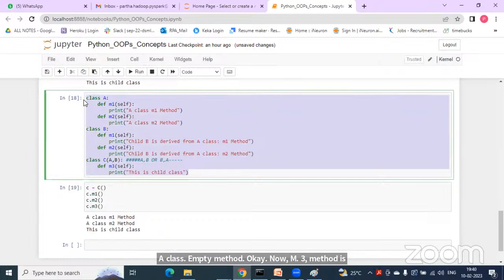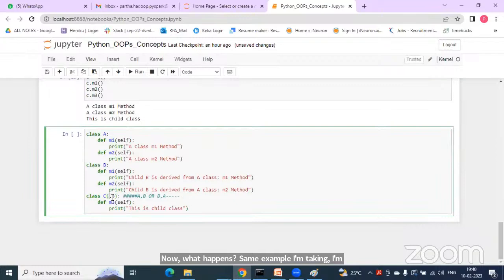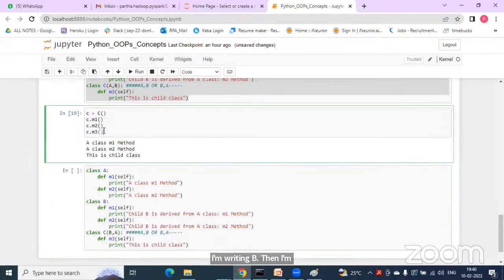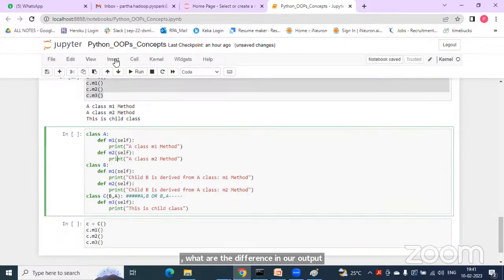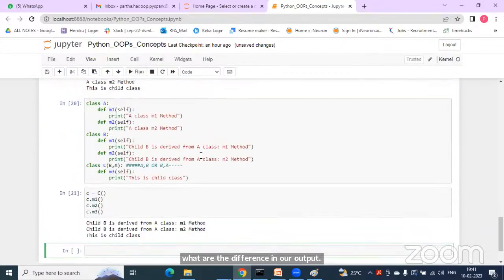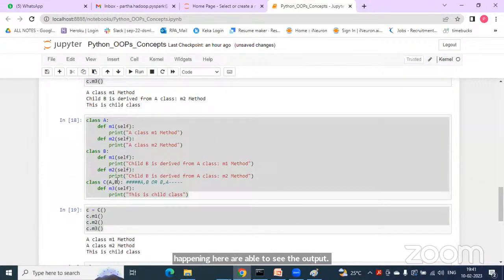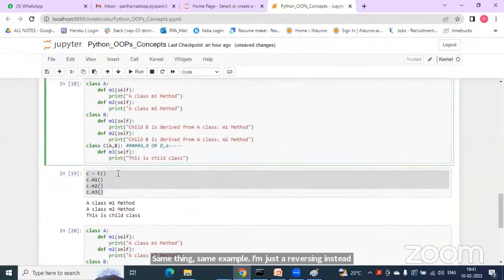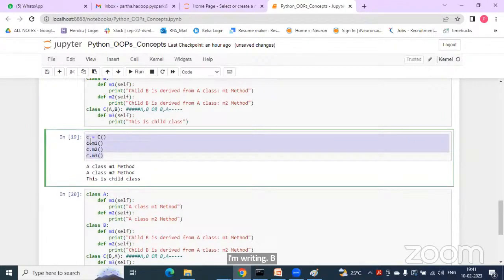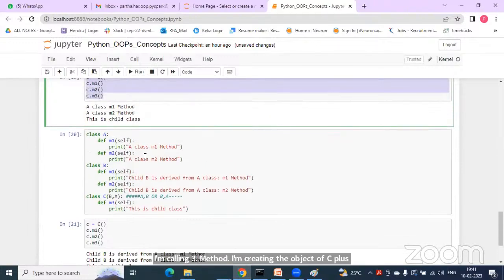Now what happens? Same example I'm taking. I'm just interchanging the order: instead of A, first I'm writing B, then A. Let's see what is the difference in the output. I'm running this, then I'm running this. See what is happening here. Are you able to see the output? Same things, same example, I'm just reversing. Instead of A comma B, I'm writing B comma A. Otherwise everything is the same. I'm creating the object of C class and calling the three methods. Now see this difference. What happens?